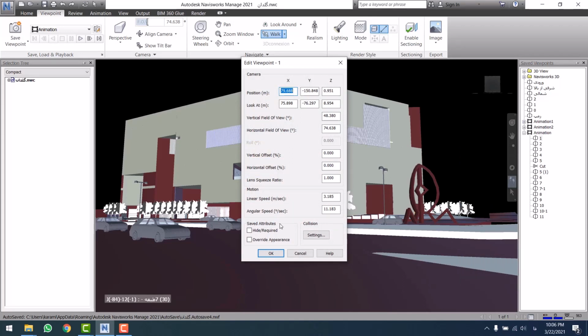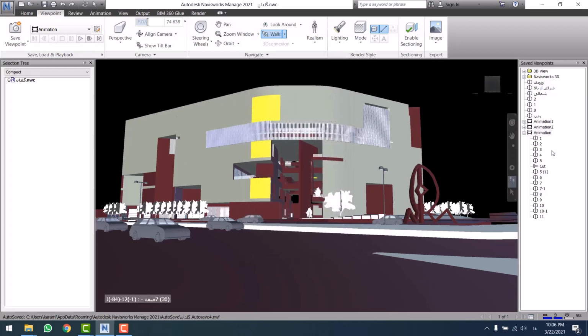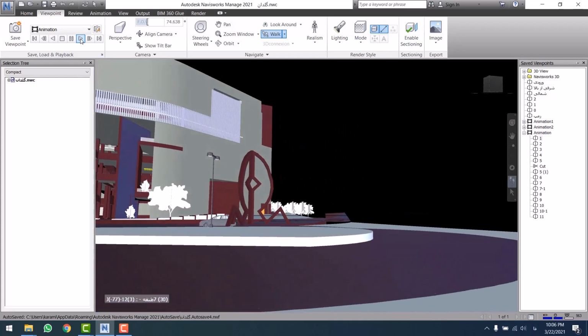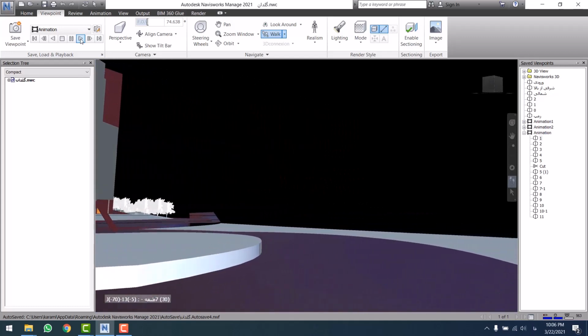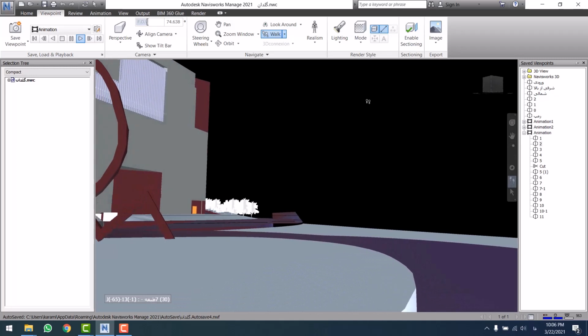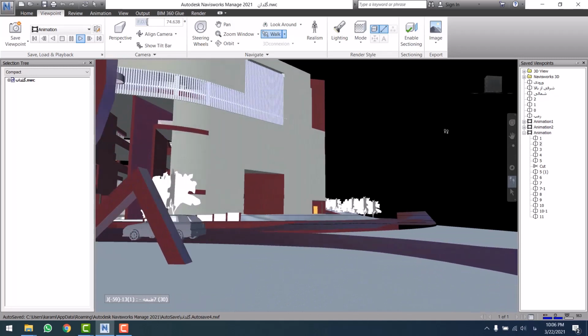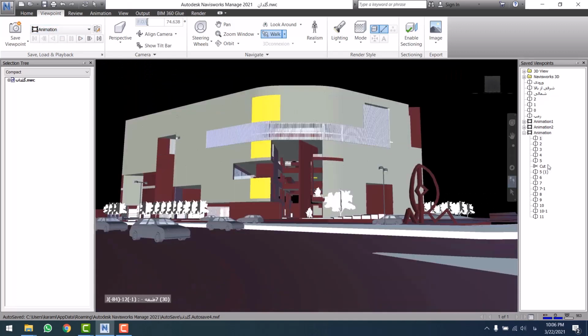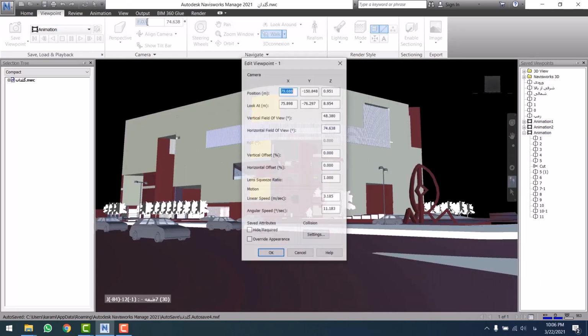But note that here, as you can see, linear speed and angular speed are adjusted separately. For example, in frame number 1, as you can see, we have rotation. Our movement is mostly rotation, not moving forward. Then here we have rotation as well. So both items are important. So I right click on the first viewpoint, I click on edit. As you can see, angular speed and linear speed. Angular speed refers to the rotation and linear speed refers to moving forward.